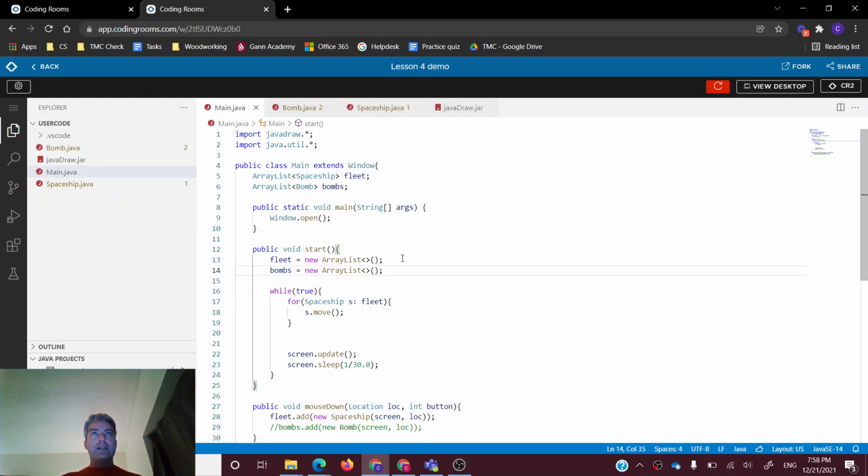Then I want to make a method within spaceship that is going to create some bombs. Let me go in spaceship here. Basically, I want to be in the main method calling the spaceship method, make bomb, and that's going to add it to the array list inside of the main method.